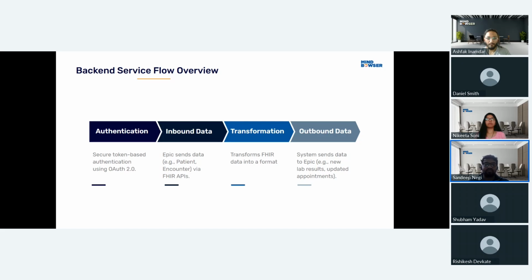So FHIR data is in JSON format, which is lightweight and easy to read. However, healthcare systems may need this data in a different format for internal processes. For example, JSON patient data may need to be converted into a structured data table for analytics or reporting. We can use middleware to handle this transformation automatically, making data flow seamless.